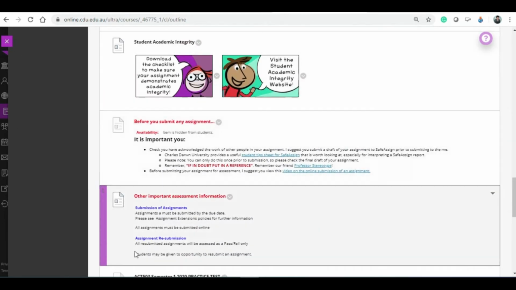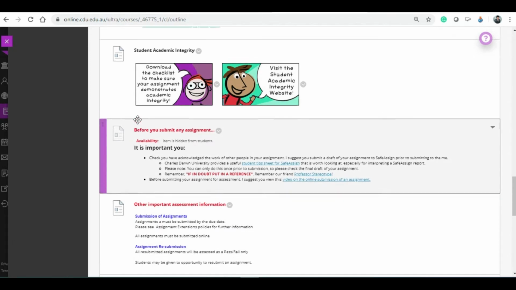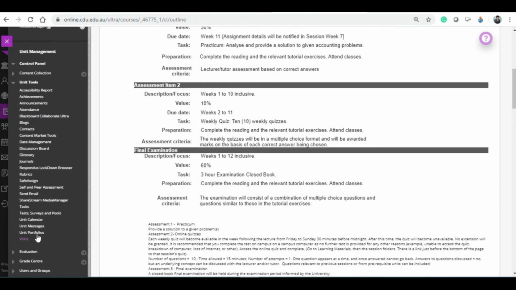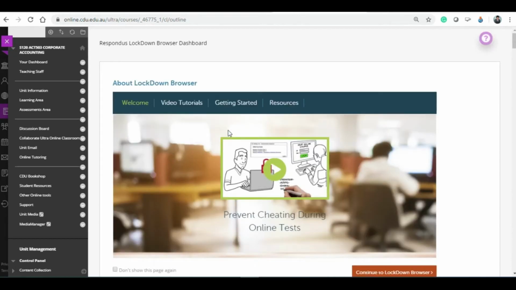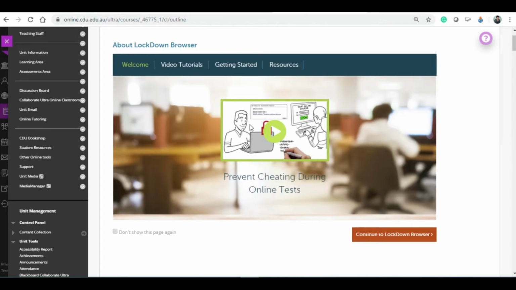To do that, I need to now come here, and then from the unit tools, I collapse it and I open it. I'll find the Respondus lockdown browser, and if you don't have it on your Learn line system, you need to get that installed. And when you click on that, you will get this screen. That's if you want to watch the introduction video, but I go to the next screen.